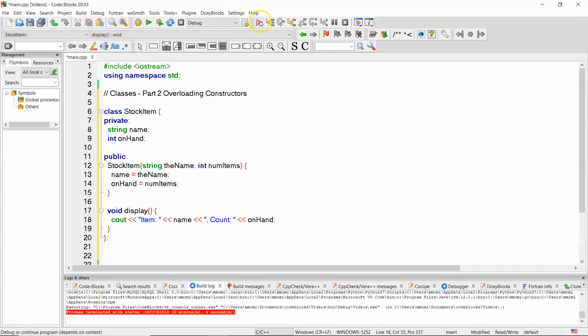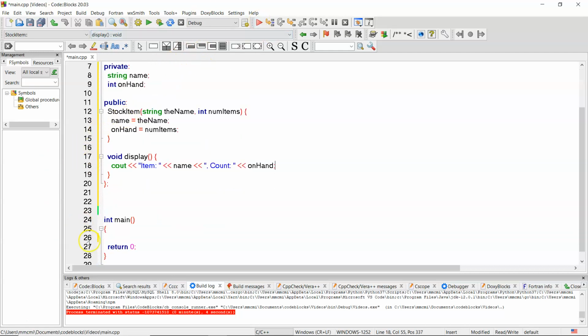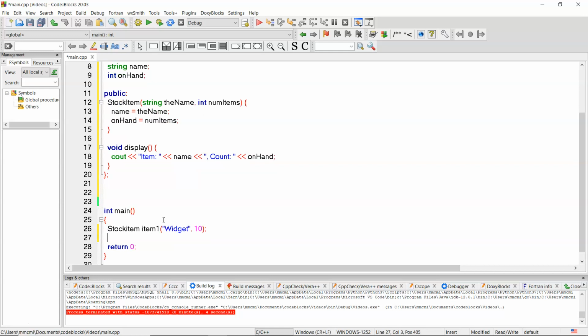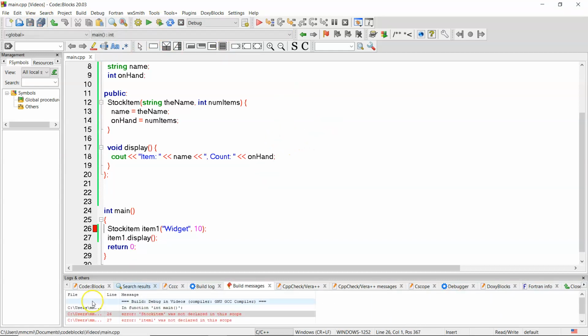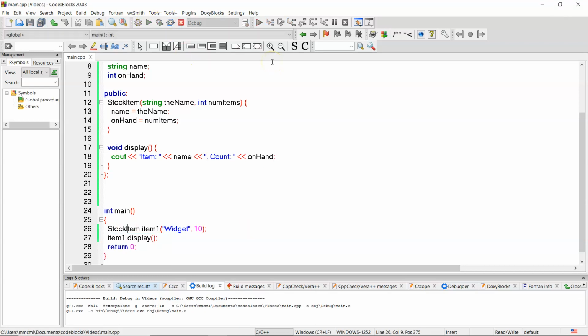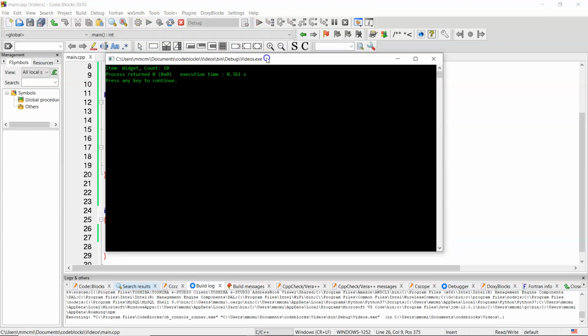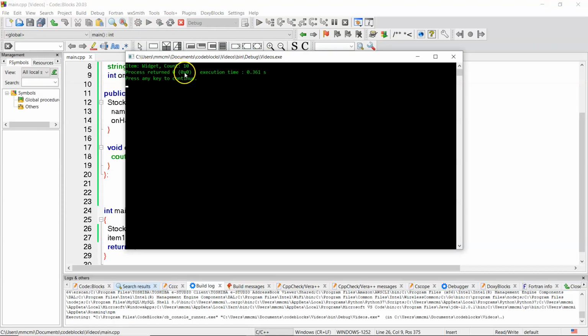Okay, so let's jump down to our main program and check our first constructor. We have a widget, and let's say we have 10 in stock. So we can do item 1 display, and hopefully our program will run without any errors. Whoops. Oh, I see what I did. I probably jinxed myself by saying hopefully. But on the other hand, I did make a mistake. I didn't capitalize the I. Let's try it again. So there we go. The item is a widget and the count is 10.